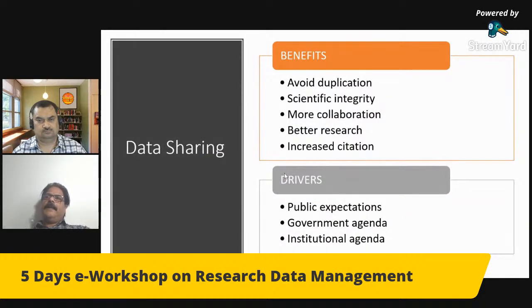And data sharing. The main benefit of data sharing is to avoid duplication. I think yesterday Mr. Tripathi has already covered this. And scientific integrity. So I will just tell you an example. If I'm doing a research and if I share my data, the other people can validate my research. Otherwise, if I just publish my research output as an article or a thesis, nobody can test the validity of my research if you don't get the research data.